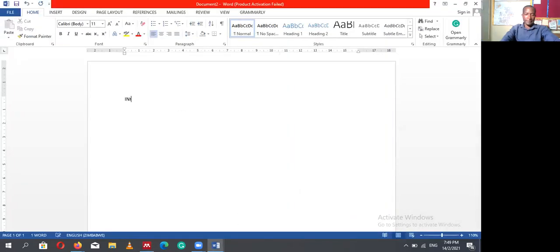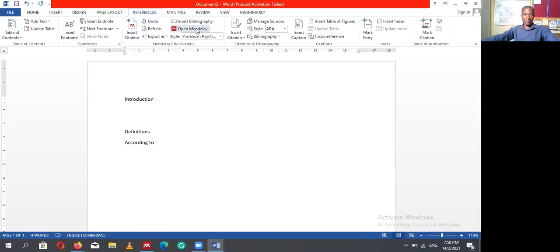Here I go. I'm typing. And at this point, I want to insert a citation. Because I've installed Mendeley desktop plugins for Microsoft Word, I have my Mendeley icons or plugins that are already visible in my Microsoft Word application. So to insert a citation here, I just click Insert Citation.